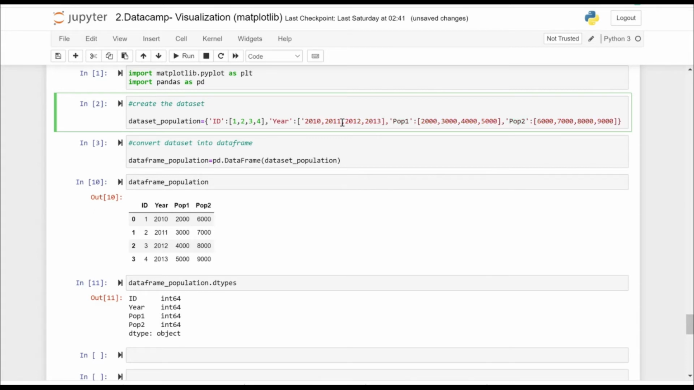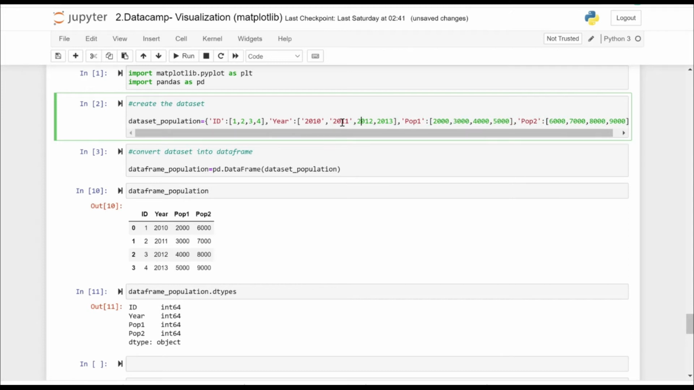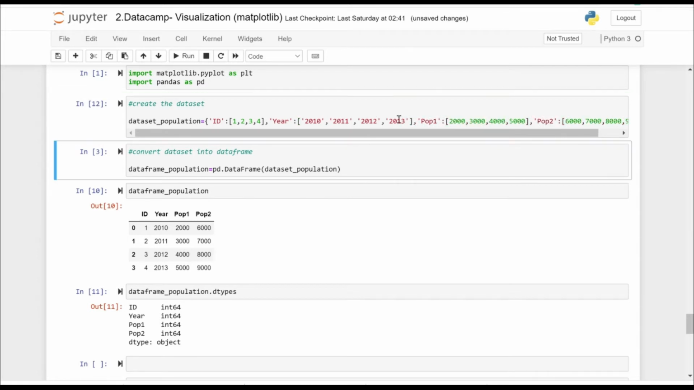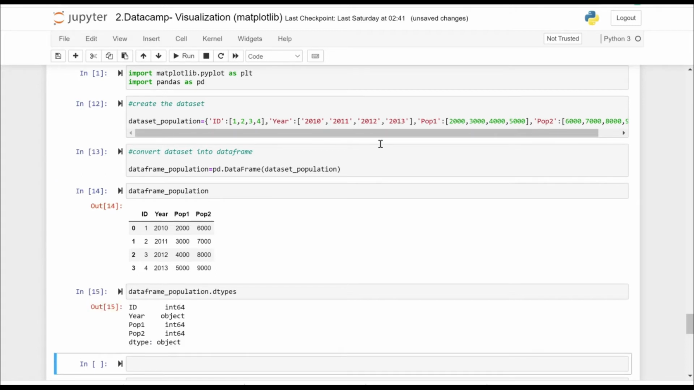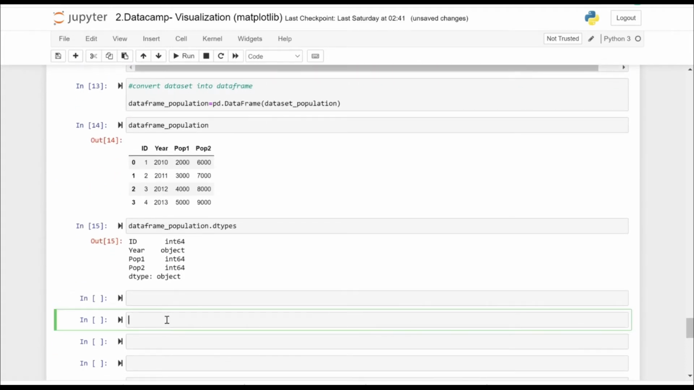Now let's try to convert the year column into a string so we can see how things are working behind the scenes. And let's execute the statements. Now the data type is changed to object.